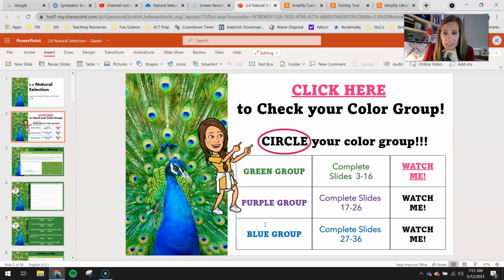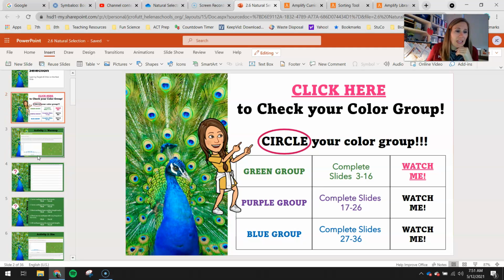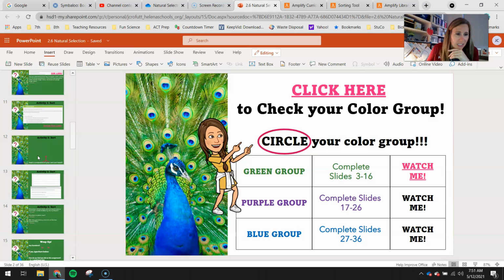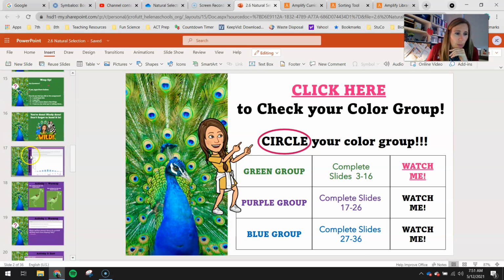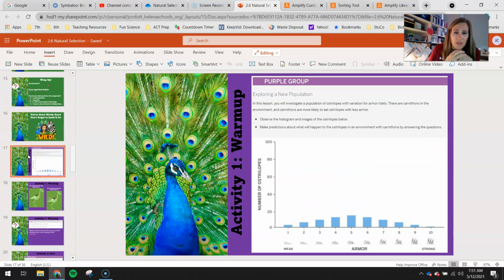All right, purple group, today you will only be completing slides 17 through 26. So let's go ahead and skip all these next slides that are all color-coded green, and we're going to go ahead down to slide 17, which is our first purple slide. Okay, so your warm-up today is activity 1.